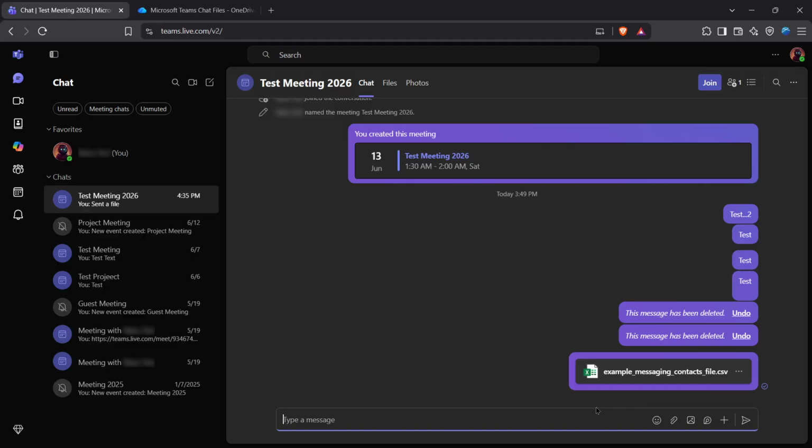To delete a file you posted by mistake, click the three-dot menu on the file card and choose Delete. This removes it from the chat, but not from the Files tab. And that's how to add and share files in Microsoft Teams.